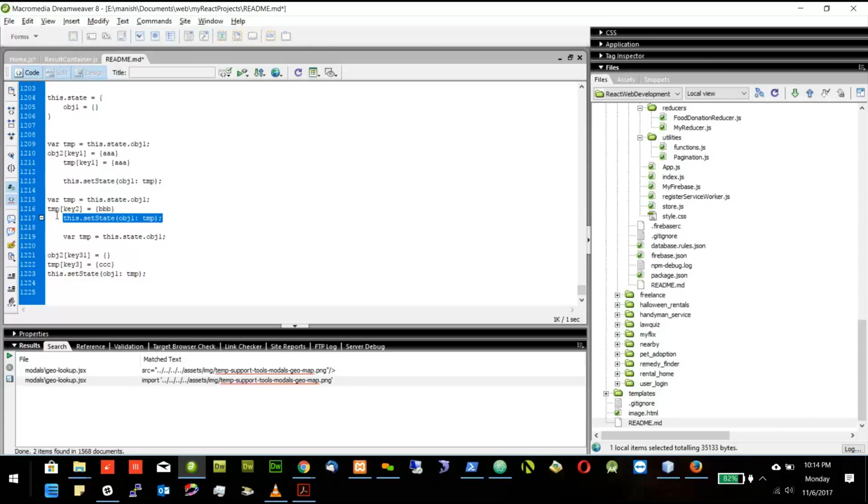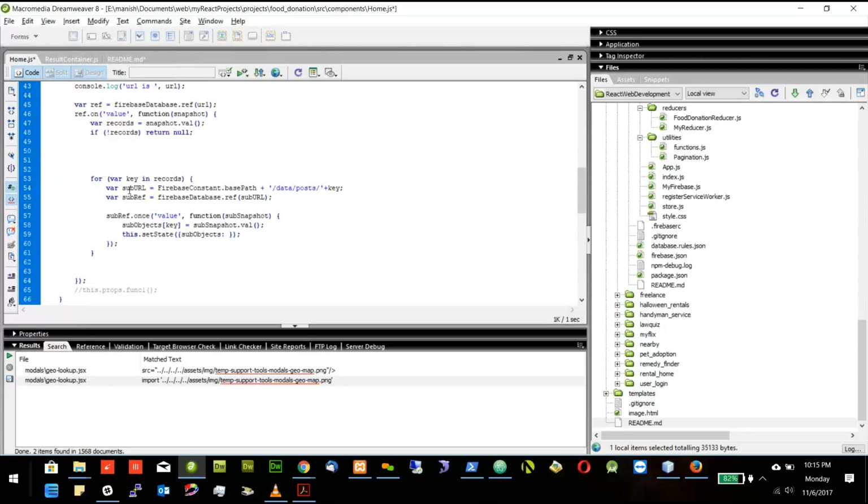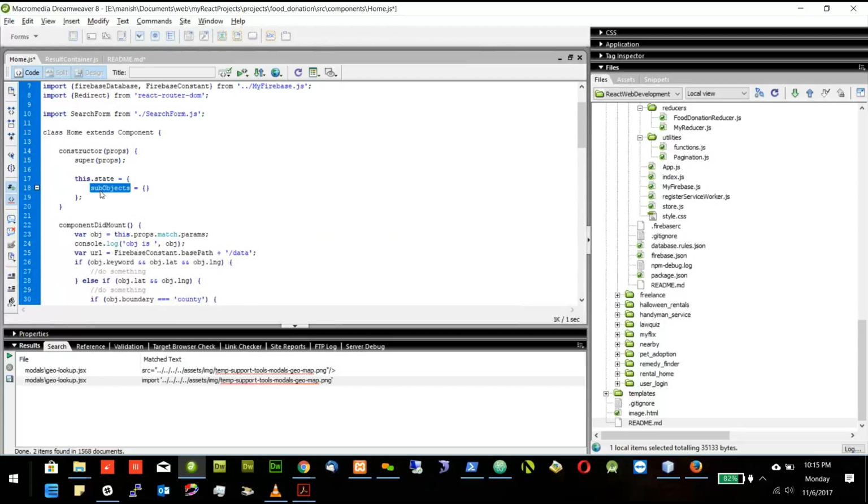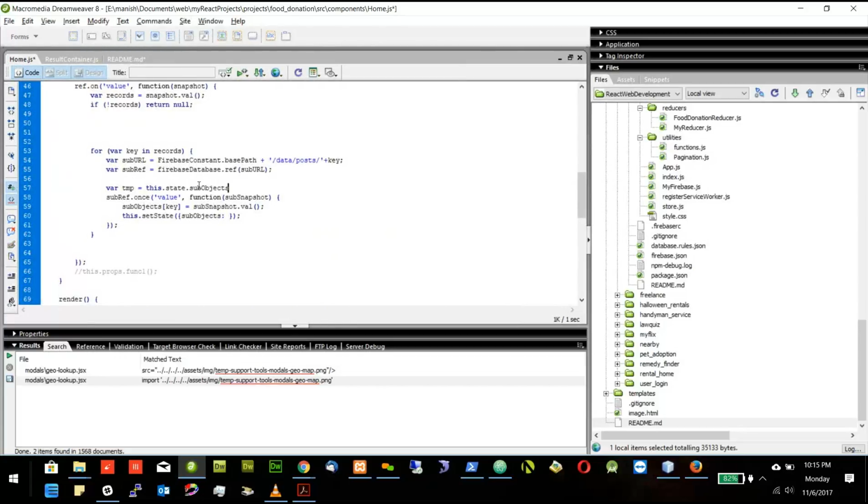So if it is not clear, just watch the video again and then you will be able to see it again. Let's do this again now here. So what I will do here, in each case, initially I will say var temp equal to this dot state dot, here instead of object one I have the sub objects. So initially I take the sub object one from the state, then I put the temp of key is something which is this key, and whatever value I'm getting from the Firebase, and then I'm saving it with the set state, and I'm saving with the value of temp.